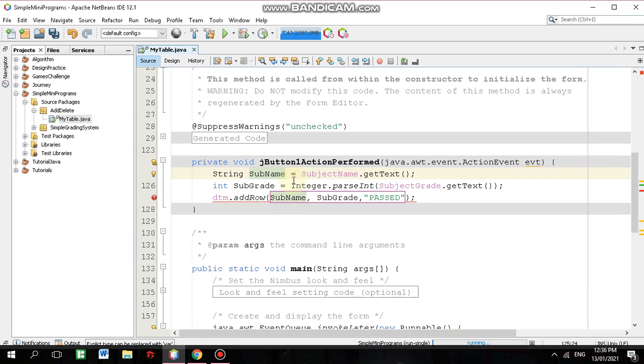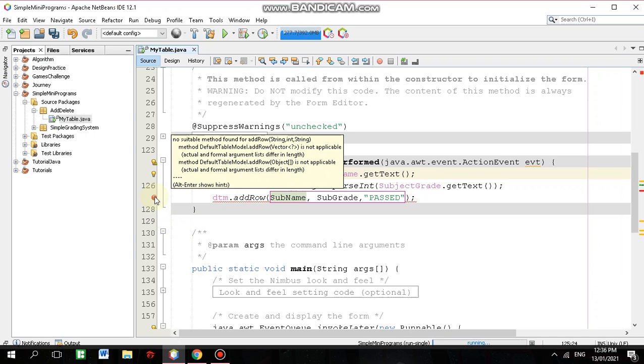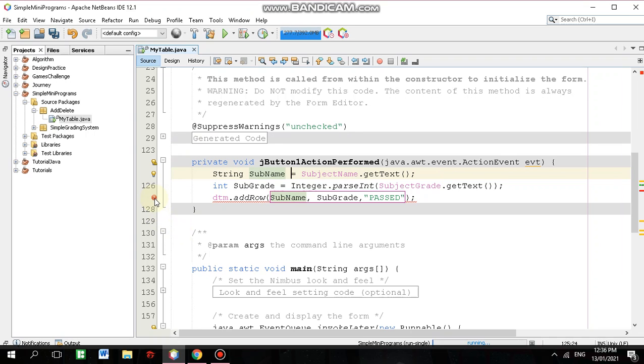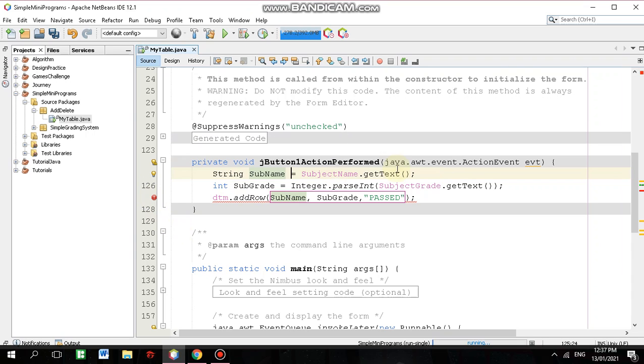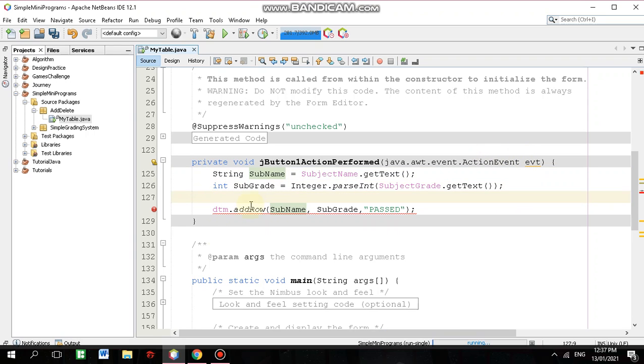Hello guys, this is a part of our video, and right now we are getting errors here. If you read the error, it says it's not applicable, something like that. So what we need to do is create an object variable, and we are going to make it an array. So object array, and then let's give it a variable name of object, and then here we are going to pass the value of the object.